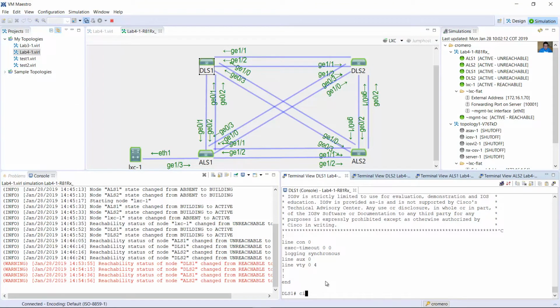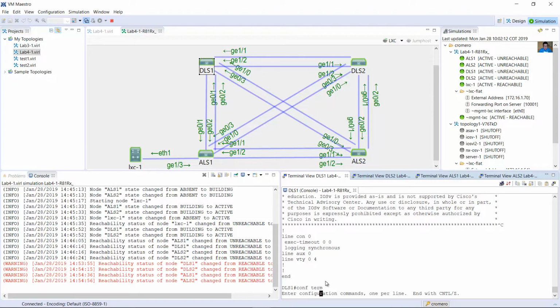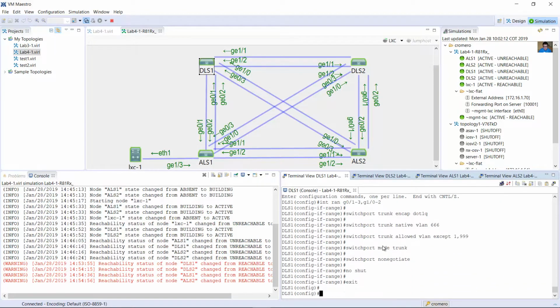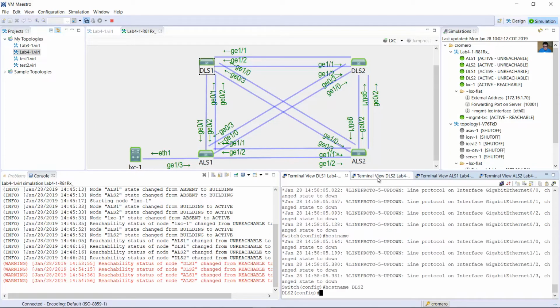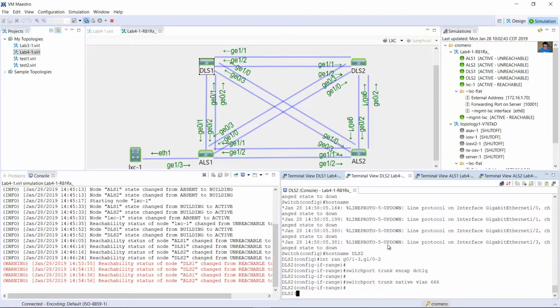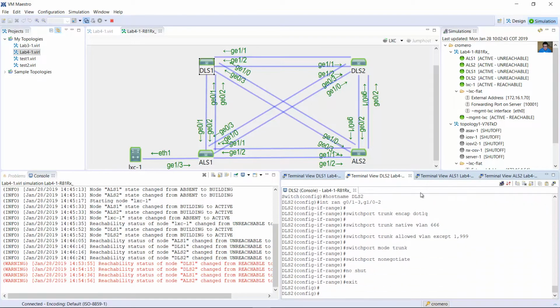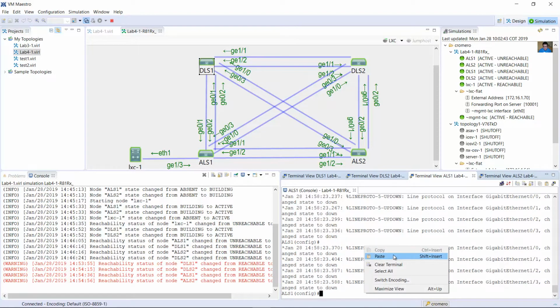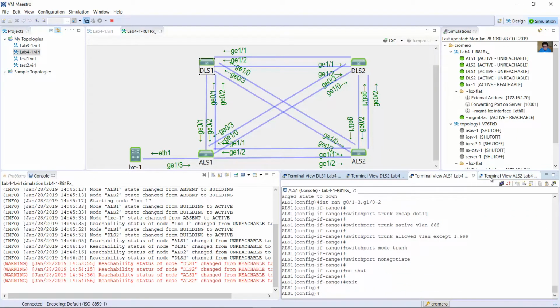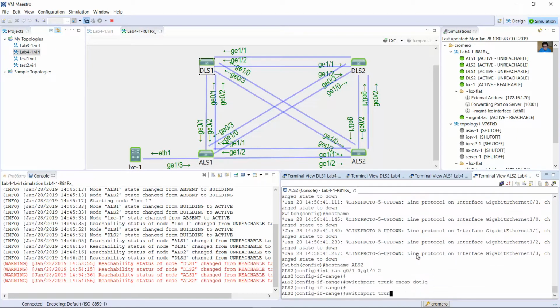DLS1, configure terminal. DLS2, ALS1, and ALS2.